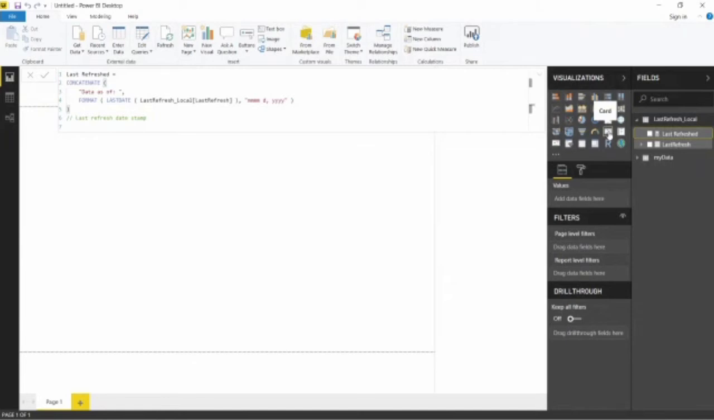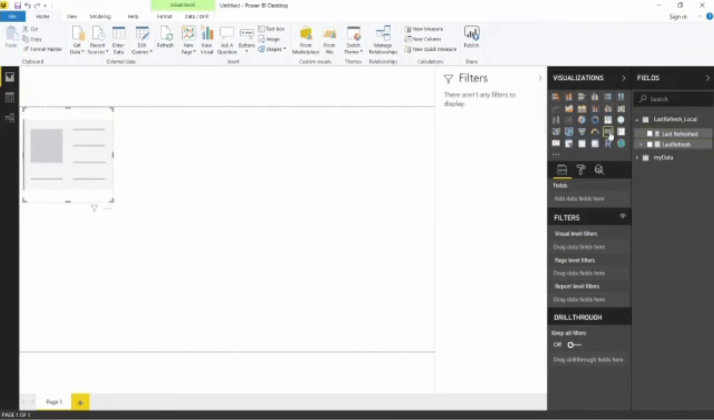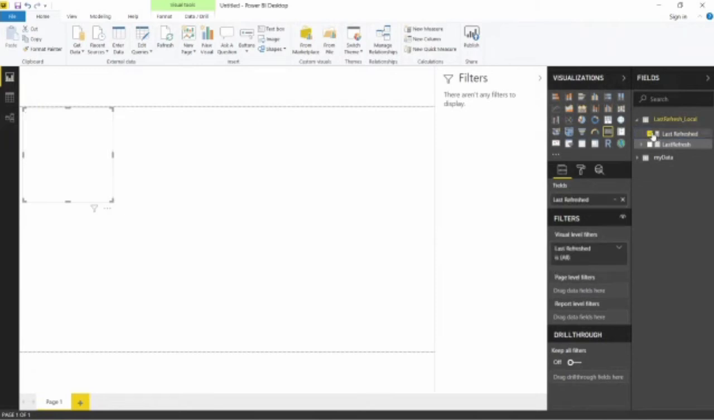We'll go ahead and use the card visual to display this last refresh date. So go to the card visual right here. It looks like this. Just click it. And then you can either drag it into the fields section, or you can just check it off and it'll pop it in there. So right now it's telling us that this data is current as of today, February 1st, 2019.